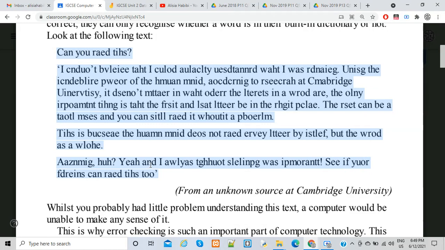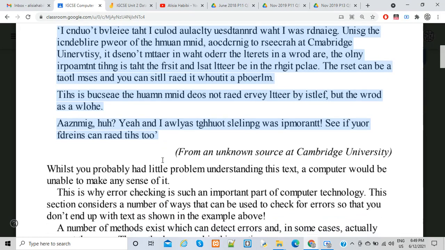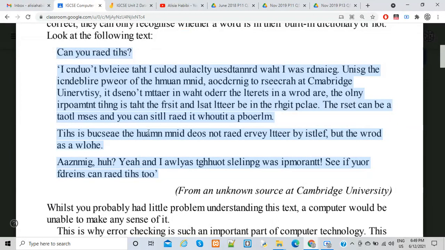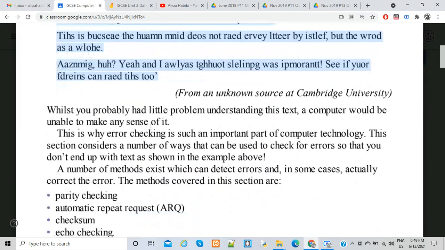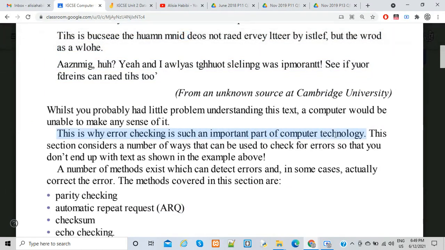Obviously, this doesn't make sense to you as a human being. You can imagine to the computer it's going to make completely no sense. So how is the computer able to ensure that data that has been sent from the sending side arrives correctly at the receiving side? This is why error checking is a very important part of computer technology. This section talks about the different ways that you can use to check for errors to ensure that data arrives correctly.